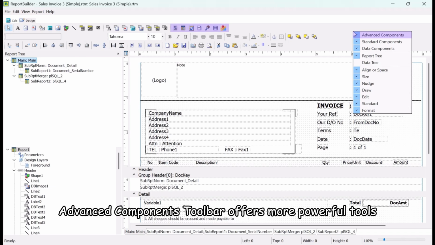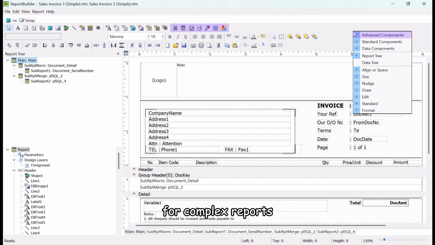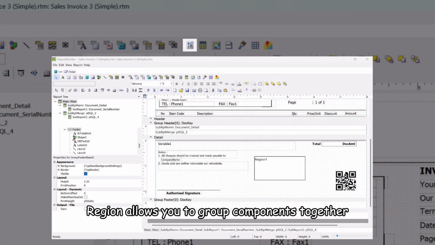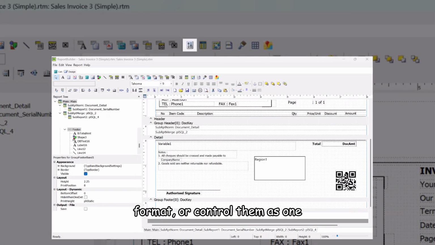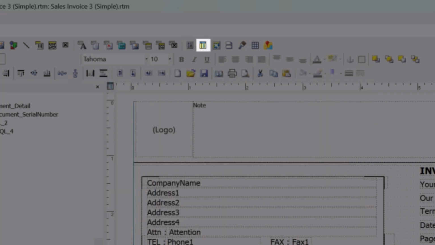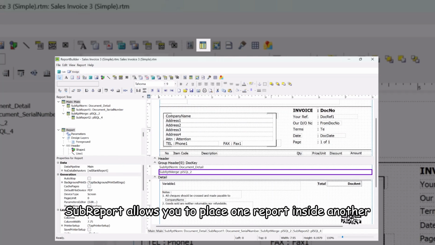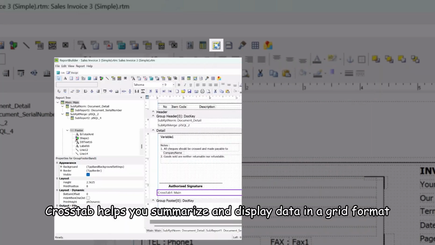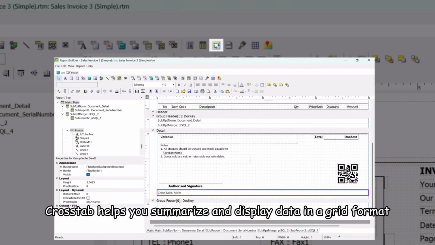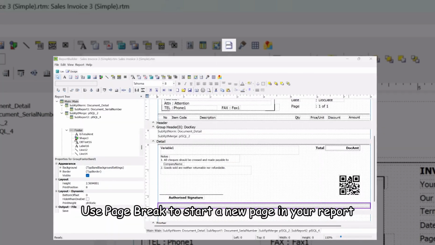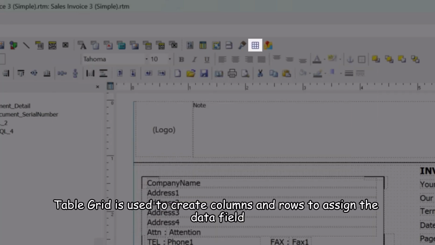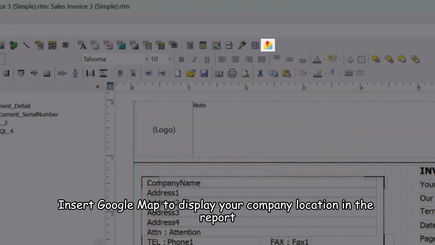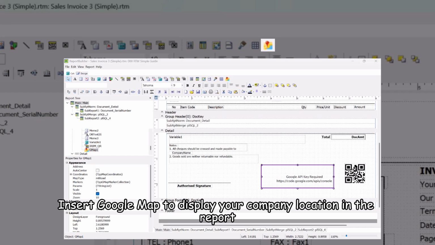Advanced Components Toolbar offers more powerful tools for complex reports. You can add components like Region, which allows you to group components together, so you can move, format, or control them as one. SubReport allows you to place one report inside another, making it easier to view detailed data. Crosstab helps you summarize and display data in a grid format. Use Page Break to start a new page in your report. Table Grid is used to create columns and rows to assign the data field. Insert Google Map to display your company location in the report.